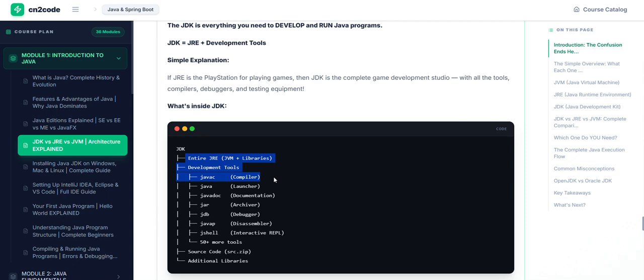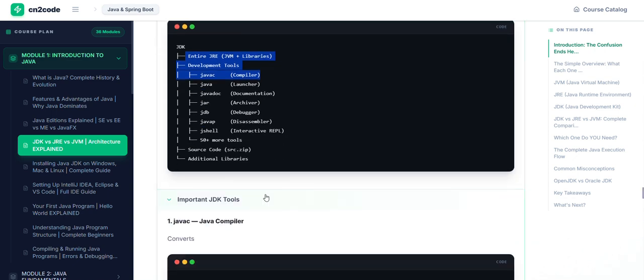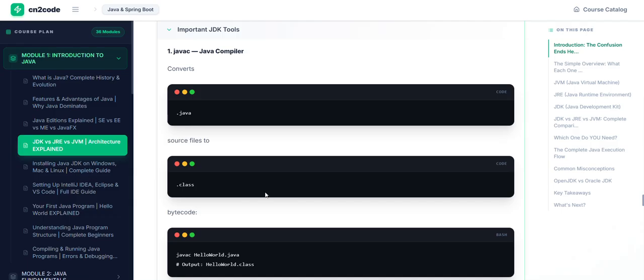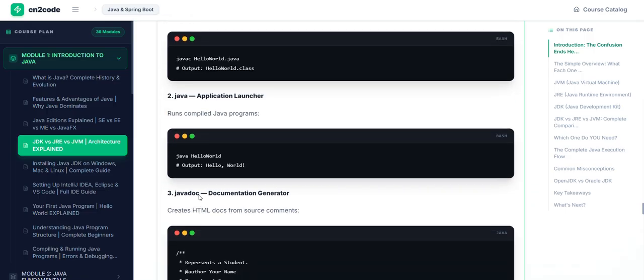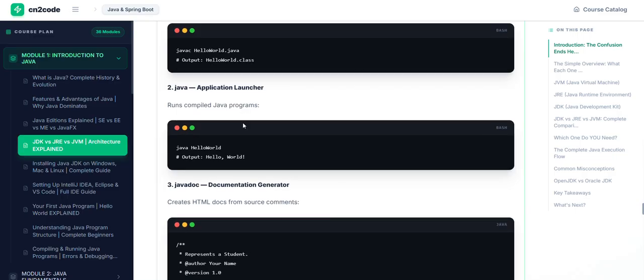Let me walk you through the most important ones. Javac is the Java compiler. You give it your .java source file, and it produces a .class bytecode file. This is the first tool you'll use every single time you write Java code. Java is the application launcher. You give it your compiled class, and it runs your program. You'll use this right after Javac.